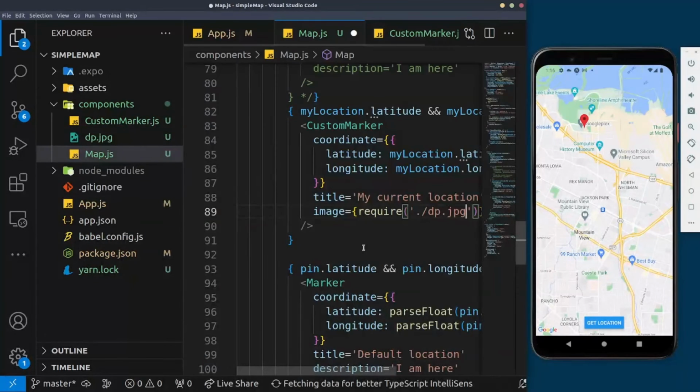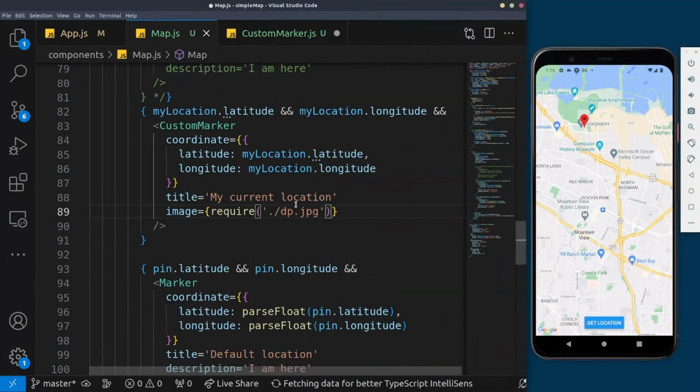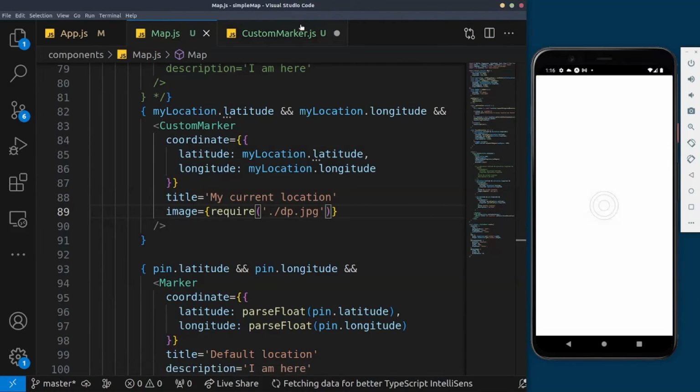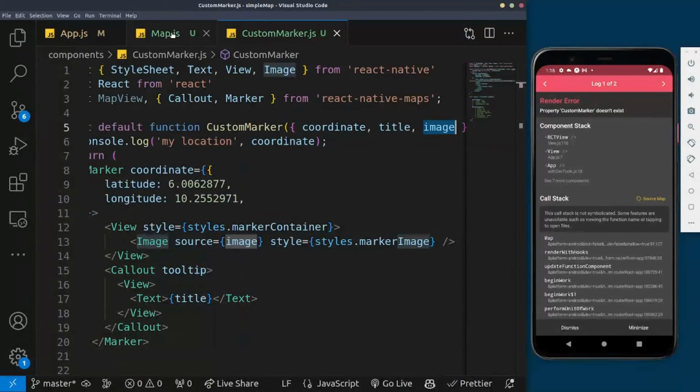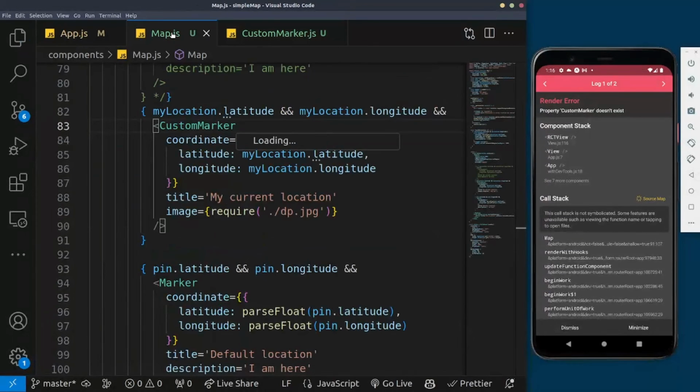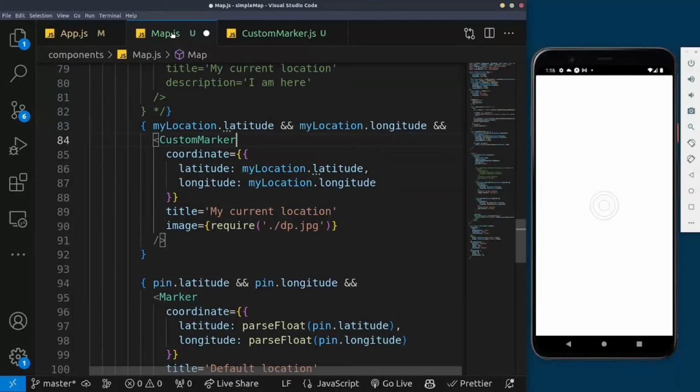So that's what we're going to do there. So we save that, and we come here. Right, we're supposed to import it, so let's save this one first. We save this custom marker, and back into our app.js we're going to import it. So say import custom marker, and that should resolve that error.